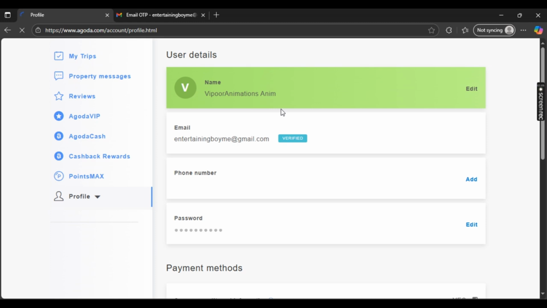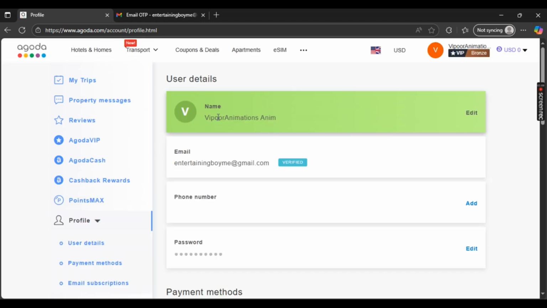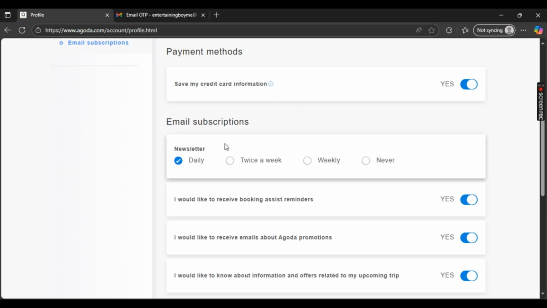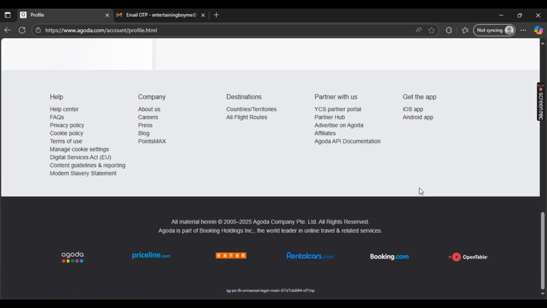Once you have done that, here you can just simply scroll down a little bit until you see email subscriptions right here. And now on a newsletter, you can just simply select never, and then your profile should be updated easily. If not, you can just simply select update. That should be right around here, and you're good to go.